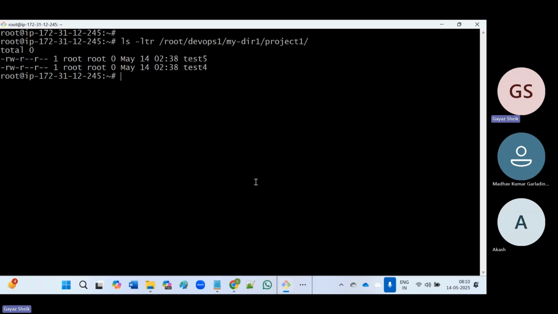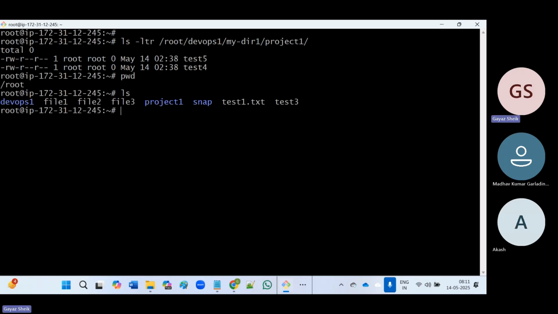So check this. Now we are under /root. Under /root, I have file 1, file 2, file 3, and I want to move file 3 into project 1. Under my directory 1, I have project 1, right? Under project 1, I have only test 4 and test 5 files. I want to move file 3 into project 1.